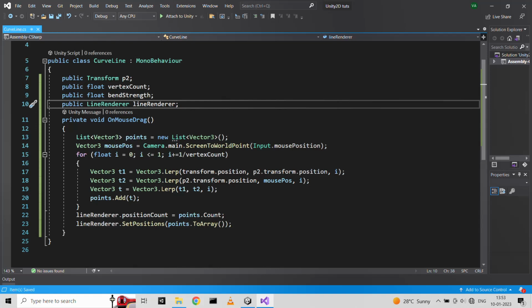Now we have to set the position count to the total point count. Also add a line renderer variable to the script, I forgot to mention. Now we can add the list of positions to the line renderer positions. But the line renderer takes only an array of values, so convert the points list to an array.